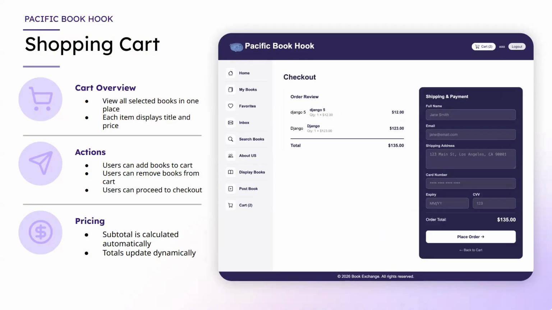This is the final step where users review their order and enter the shipping and payment details. It shows a full summary of the purchase, including the total cost before completing the order.